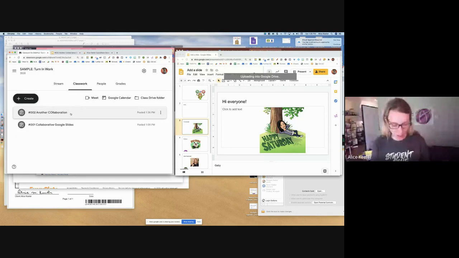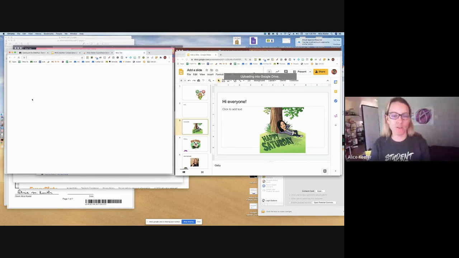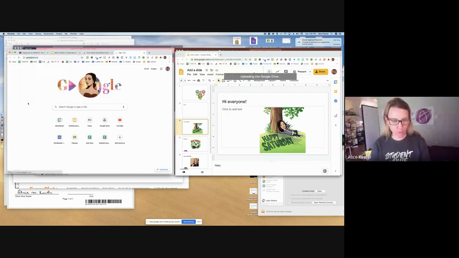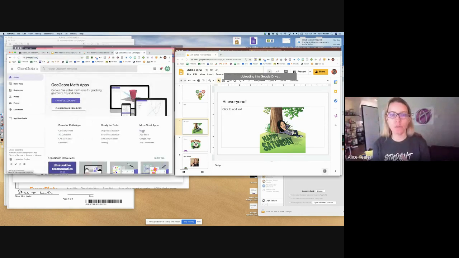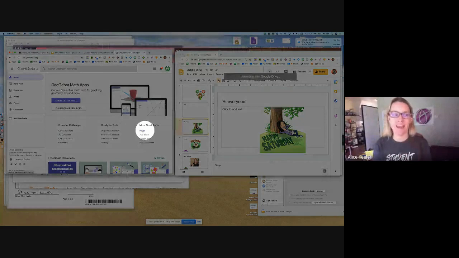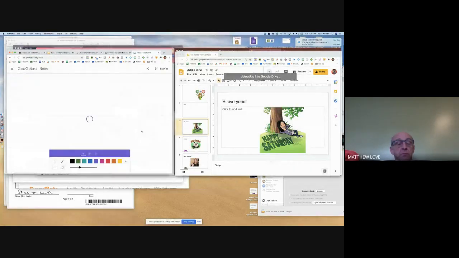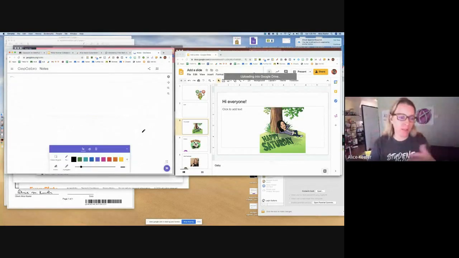Okay, so I'm going to go to geogebra.org. I love GeoGebra, and you see over here under more great apps, it says Notes. GeoGebra Notes is an awesome tool for any of you. In GeoGebra Notes, you can draw on it, you can make some shapes, and I can add a text box.